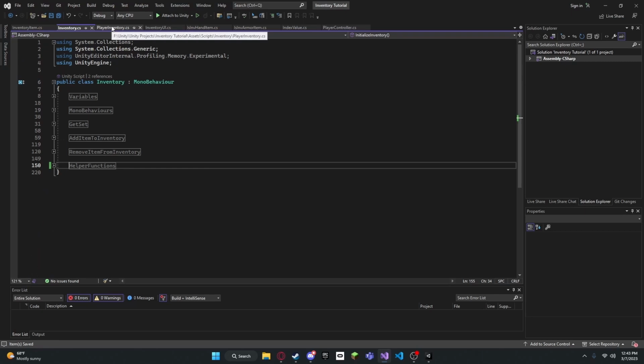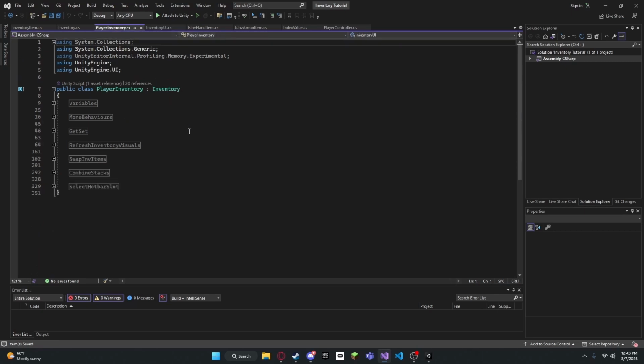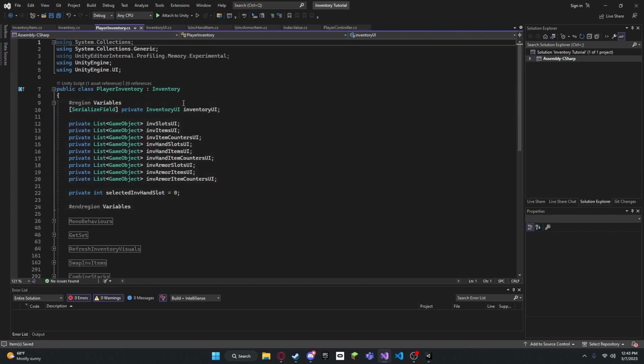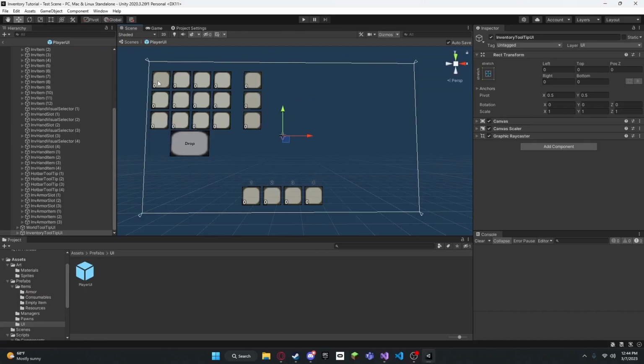Now we'll move on to the player inventory, which is where the inventory and the UI are combined. So to start, we get a reference to inventory UI. I'll get to that in a minute. Inventory slots, the items, item counters, hand slots, hand items, the hand item counters, armor slots, armor items, and armor item counters. It's getting every UI component that is going to require updating as the inventory changes.